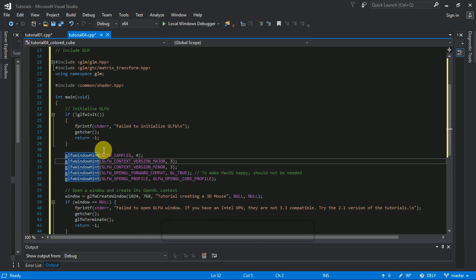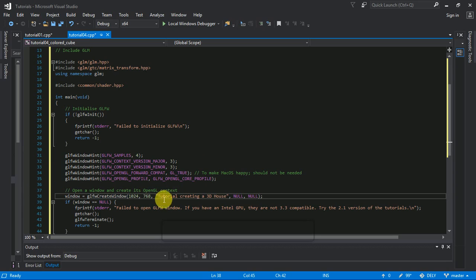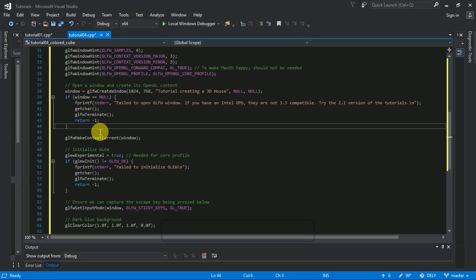This is the component to build the window, this is the window size, and this is the title of the window. The title is tutorial creating a 3D house, and then we continue. Then we make the context current with the window parameter, and this block is to initialize GLEW.